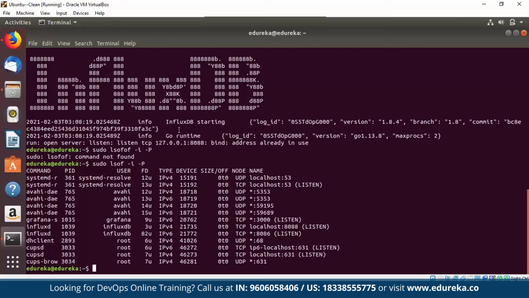As you can see that InfluxDB is running on server 8086. So that's great. We have InfluxDB running. We also have Grafana server running on port 3000. Now that we have both our Grafana server and InfluxDB up and running, we can move on and create our database and activate it. I'm just going to clear the screen.